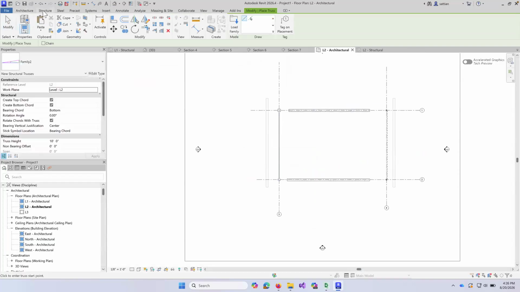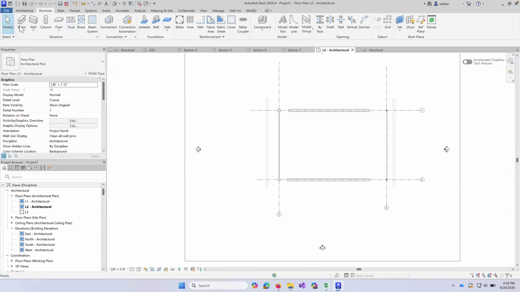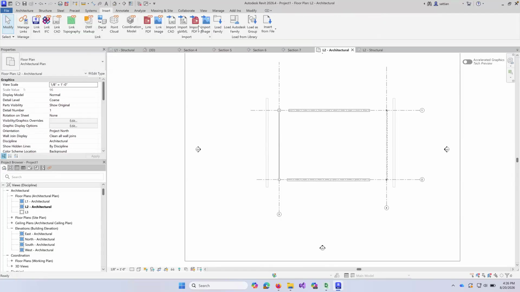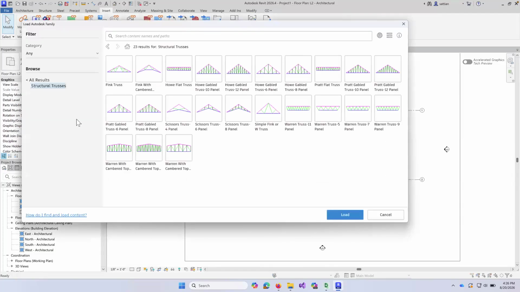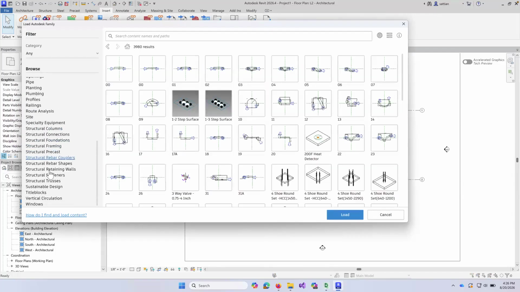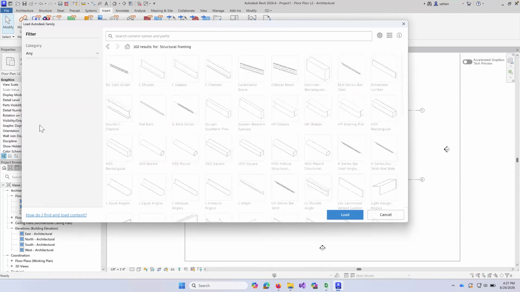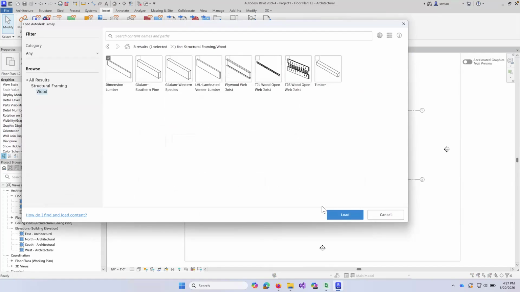So now when I select structural truss, it will come in, but it will do it same with that W8x10. I don't want the W8x10. I said I wanted a 2x12 truss, right? So let's load a 2x12. So let's go to Insert, Load Autodesk Family, All Results, Structural Framing, Wood, Dimension Lumber.